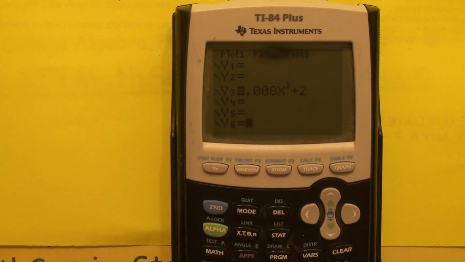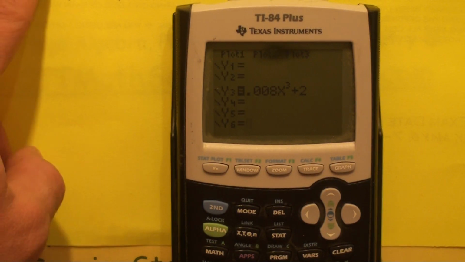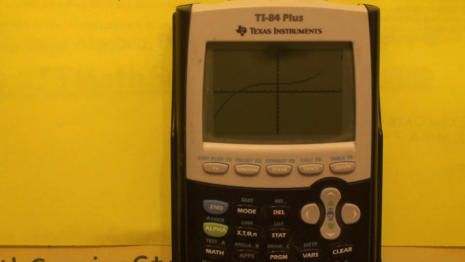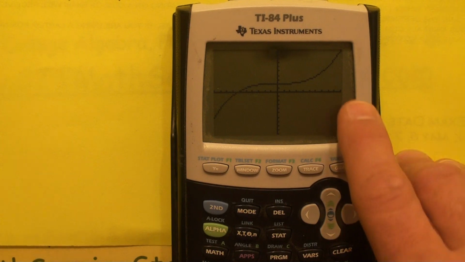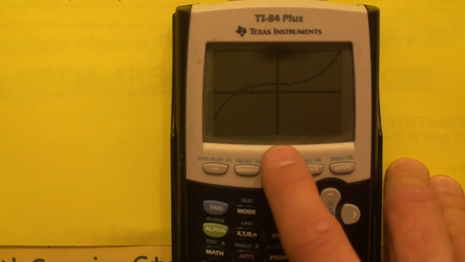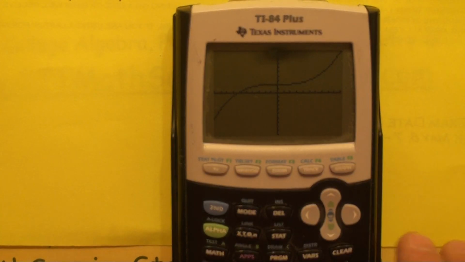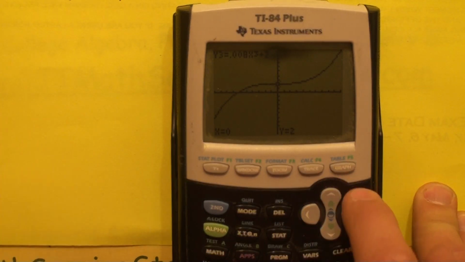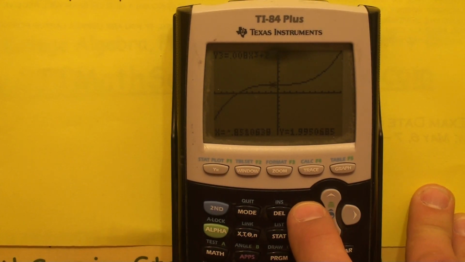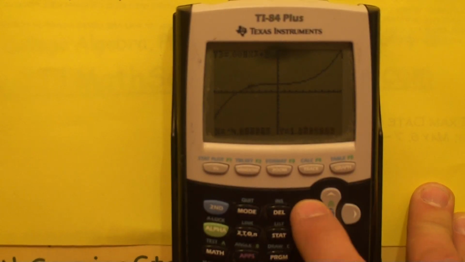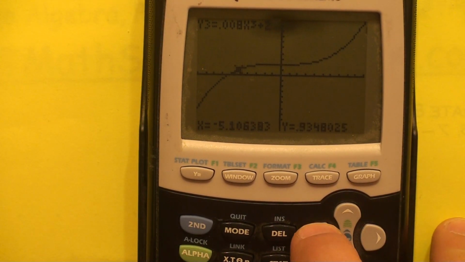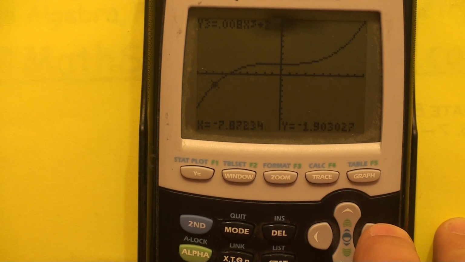Now, it says we're going to use trace to look along the curve at various values. So we're going to press zoom 6. That'll be a zoom standard window, which means the x value goes up to 10, down to -10. Everything's going to be plus or minus 10. If we were to press trace, we would use the left and right keys to move the cursor, and notice how the x and y values change because we're just moving to different points on the function.